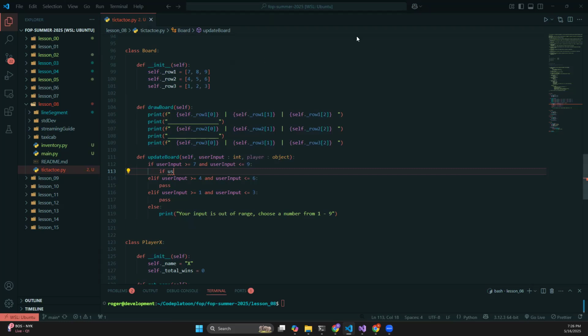So I know. Update board. We're verifying user input is within our bounds, right? User input is great. 7. Oh man, I think I already know how I'm gonna do this. Okay, I think because it's row 1, if I want to grab the item at index 0, how can I do that? Self._row 1 bracket 0.